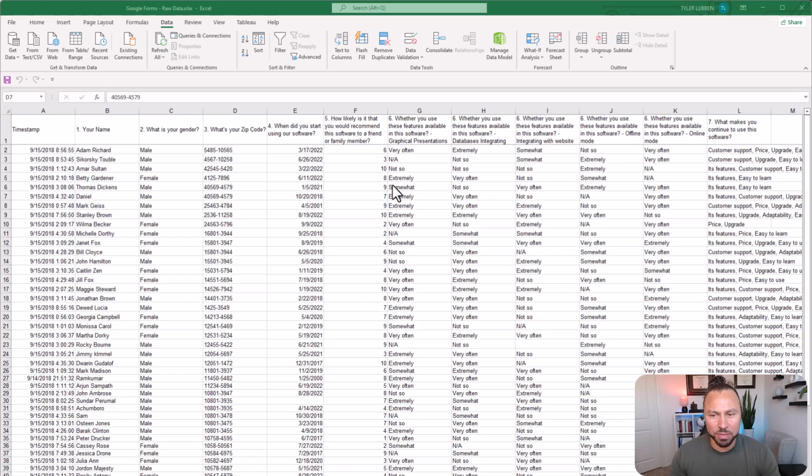Every platform, the data exports a little differently, but the foundations are the same. All right, so this is the raw data. Normally you have columns, which are going to be different questions. Now, where it gets tricky is certain question types like matrix or multiple choice could have multiple columns associated with one question. So for example, this one here, number 6, whether you use these features available in this software, and then what's in the row.